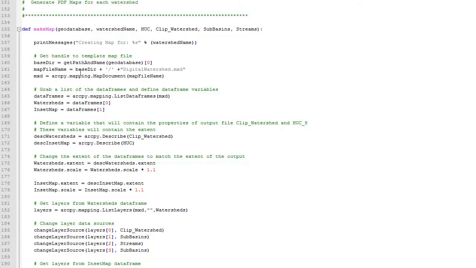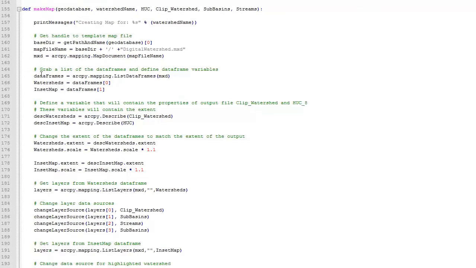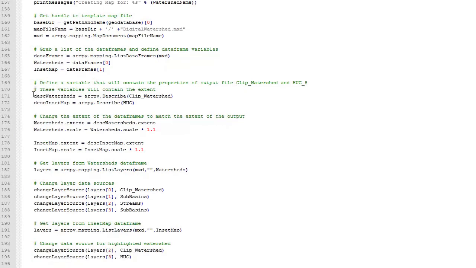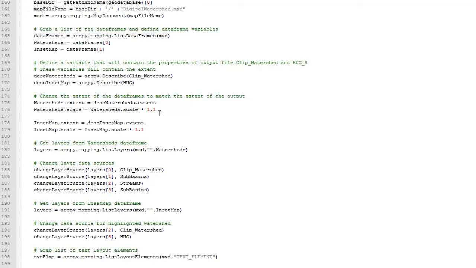Here we create a variable that gets the map document, which is also distributed with the script. Here we are getting the data frames of the map document. We then call the describe function to get some properties of those data frames. Mainly we're looking for the extent property, which we then use to scale the extent.